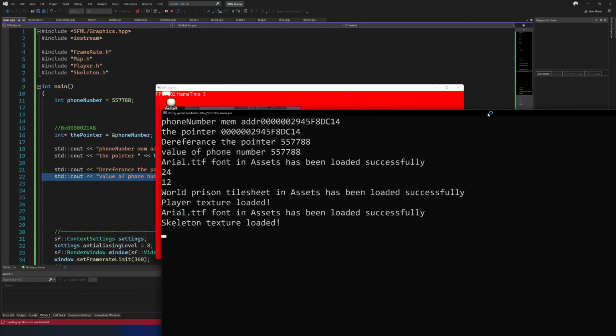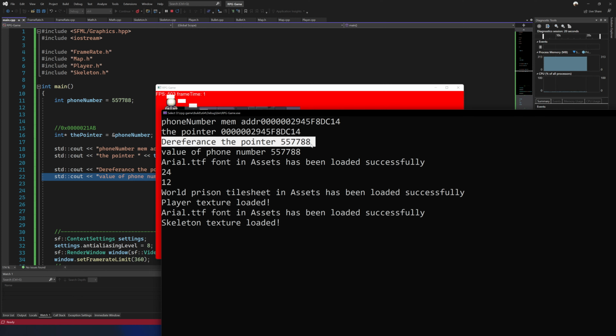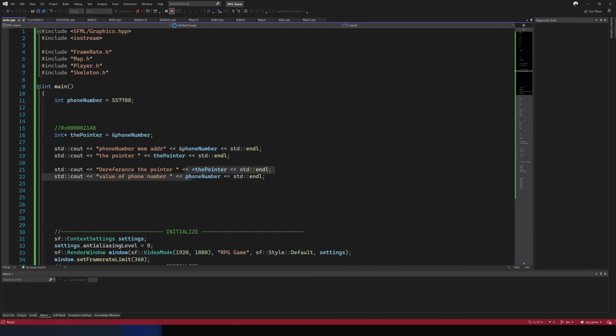you'll see that the phone number memory address is 0002945F8DC14. And it's the same thing, 2945F8DC18, right? So that's the pointer, and this is the phone number memory address. Here I'm dereferencing the pointer, and here I'm checking the value of the phone number. So both of these are the same value, which makes sense, right?